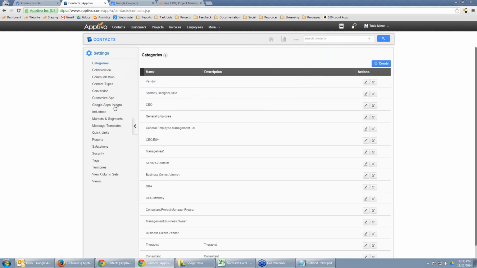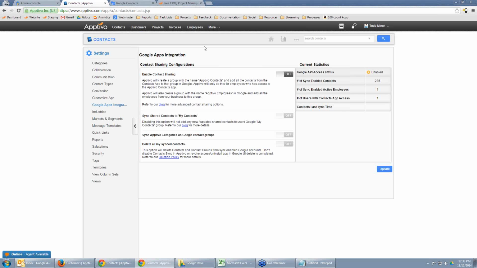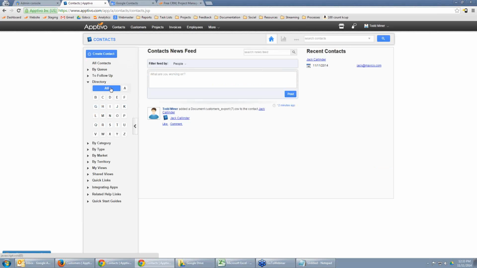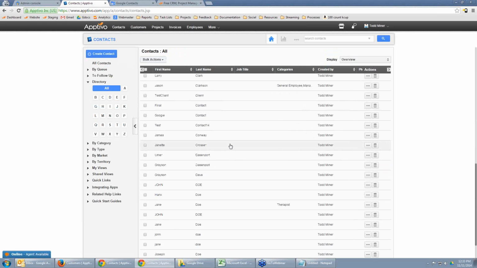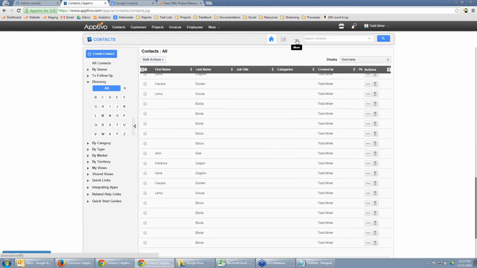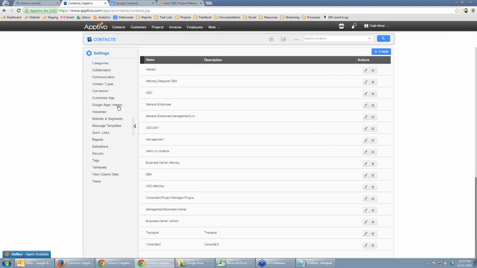So over here, we'll see Google Apps integration in the middle. And right now you'll see mine is turned off, although it says I have 285 sync-enabled contacts. This basically means that if I turn this on, it's going to be able to take my 285 contacts that are already inside of Apptivo, and then we can move them on over into Google. So here's my current set of contacts. So we'll head back into those settings right here, and let's go turn it on.